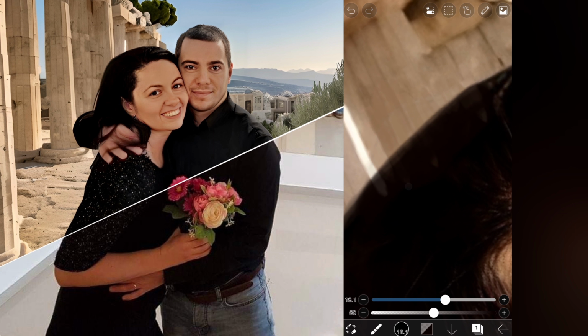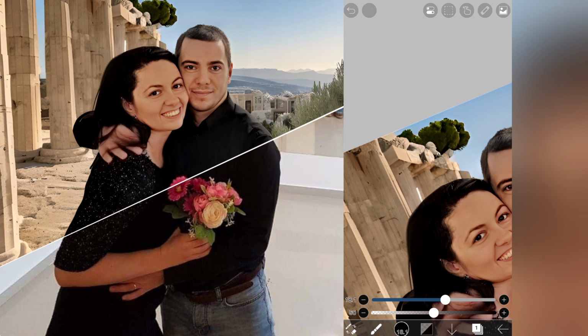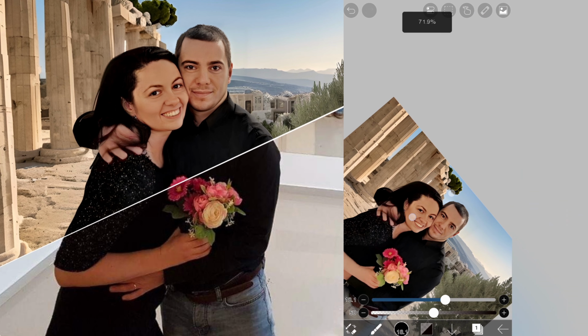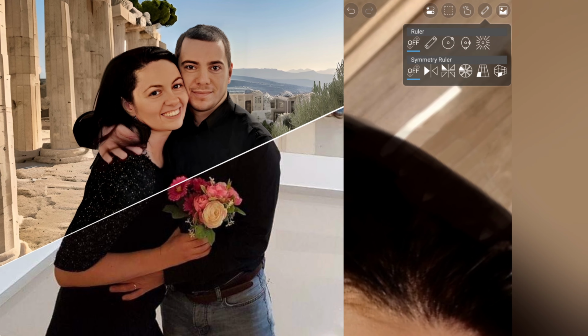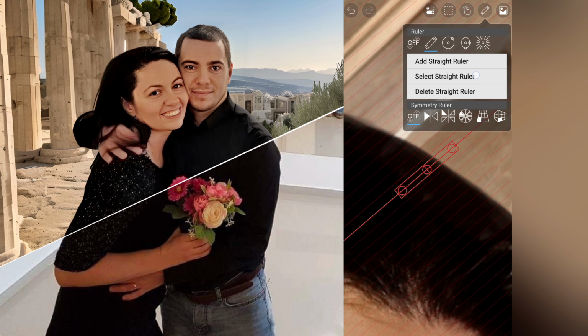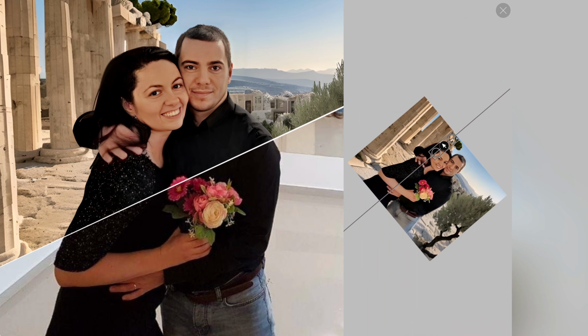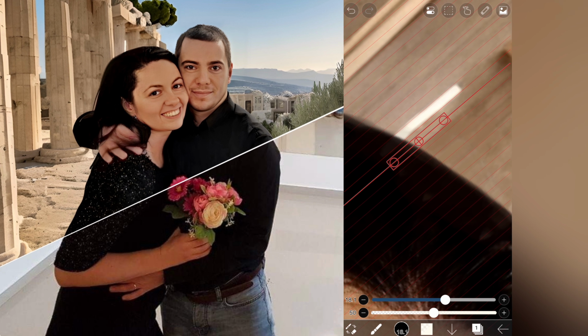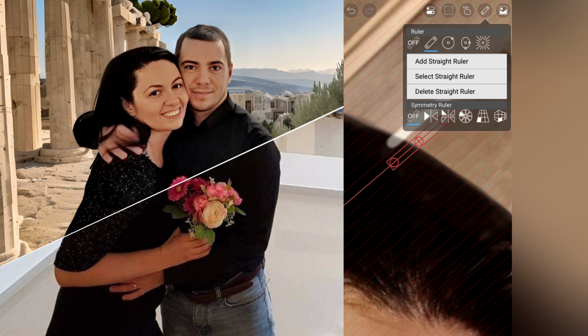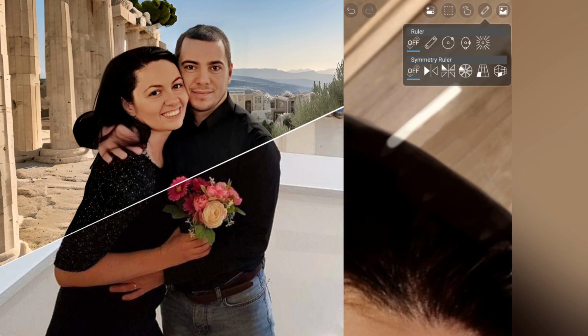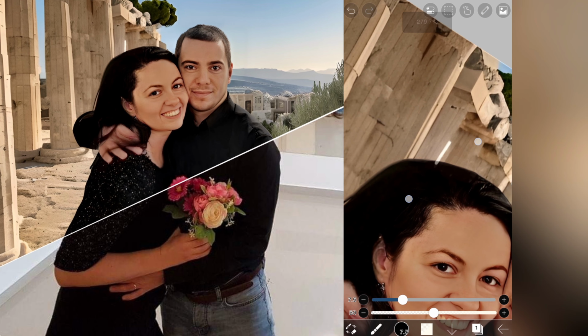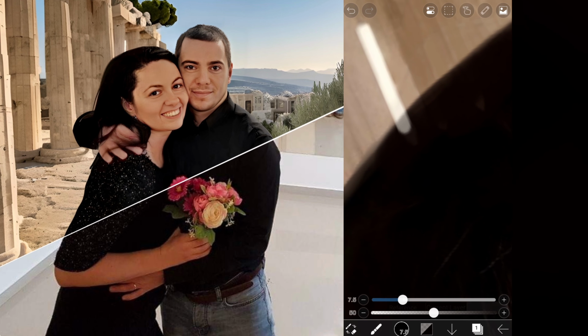In case I make a mistake, I just tap two fingers on the screen, and that gives me the undo function. I'm using the ruler to help me get a straight line when I brush over with my finger. But this one was too thick, so I made the brush thinner. Now it's time to fix the hair.